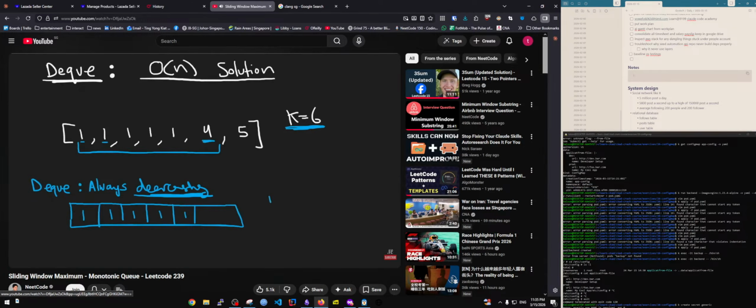So since 4 is greater than the value at the top of our deck, or at the rightmost position of our deck, what we're going to do is pop this value off. We pop the top of the deck, and now we make the comparison again. We see there's still a 1, so 4 is still greater than the top of our deck. So we're going to pop this, pop that, pop all of them. And after that, we're going to add the new value 4.